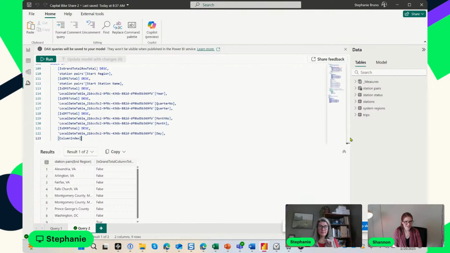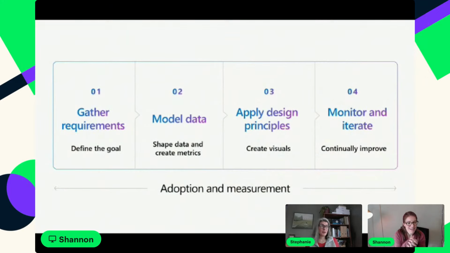So those are the key things I wanted to get you started with for monitoring. There are more places to look for monitoring. For example, there's the capacity metrics app if you're a tenant admin. We're not going to get into that today, but there are other places where you can do a little bit more monitoring. But these are a good start. You can look at your report usage and you can look at this performance monitor. And with that, that's the end of this demo. So if you want to go back to the slides, Shannon.